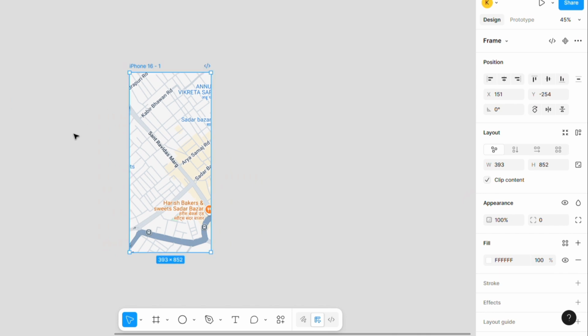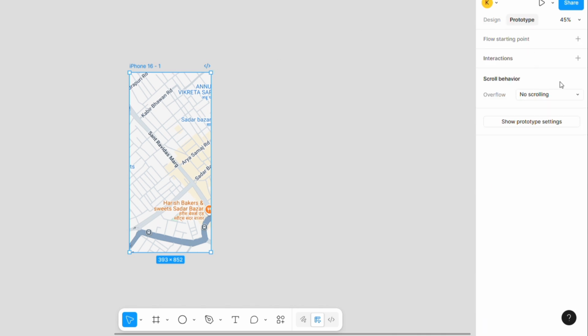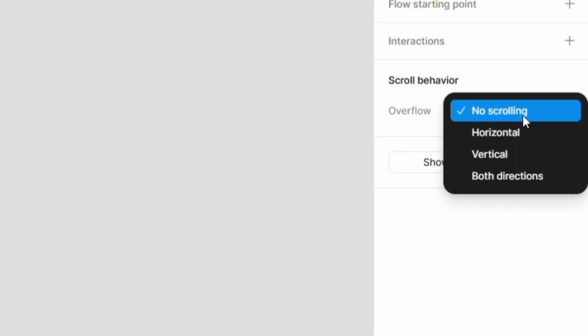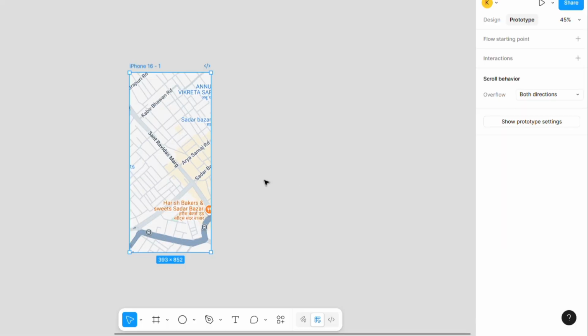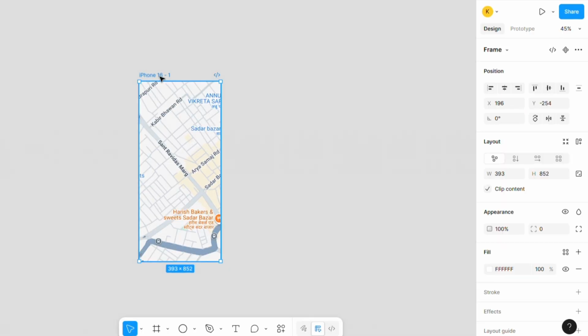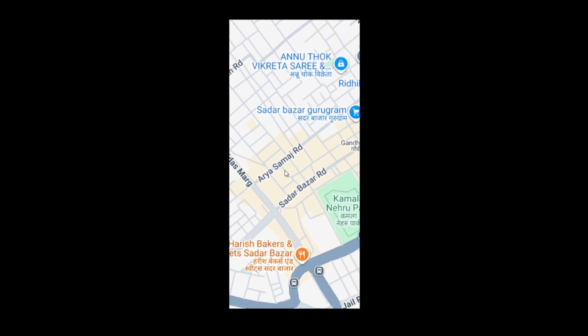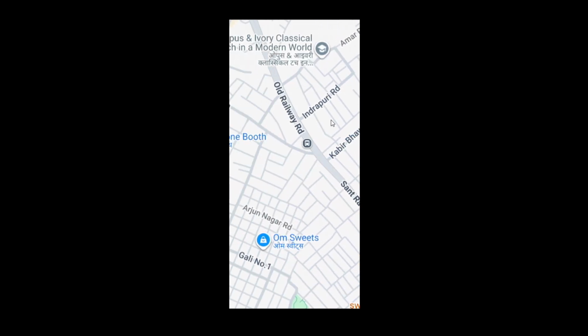So now you have to select the mobile UI and then switch to prototype mode. Here in the right panel, you have to select the scroll behavior, as we want our map to be working in every direction, so you have to select both directions. Now select your UI frame and hit run to see if your map is moving in every direction. Yes, here you can notice that it is moving.